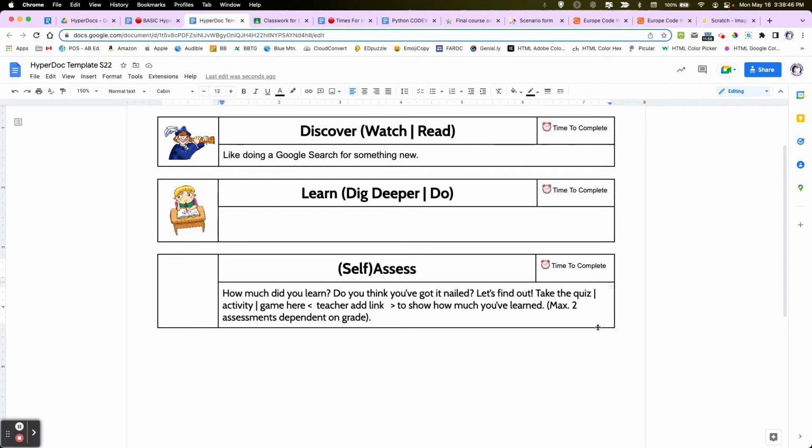Let's find out. So they can take a quiz, they can do an activity, they can play a game. You choose whichever one or ones, maximum 2. You can see that right here. Okay. And again, dependent on grade and age and all that jazz. And then you can essentially take the quiz and you can give them a link, or try this activity, give the link, or play this game, like maybe a Kahoot, and give them the link. Okay. And that is all to show how much they've learned.